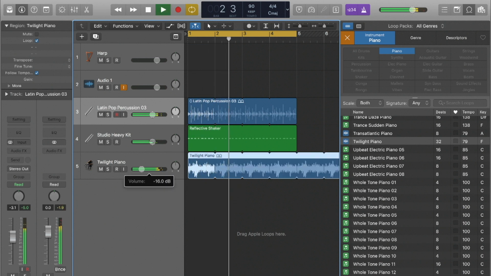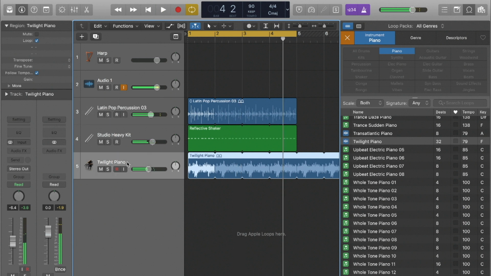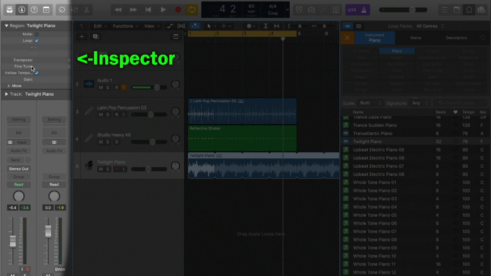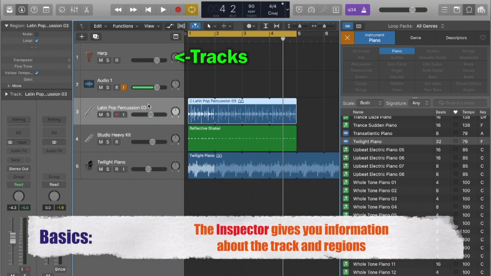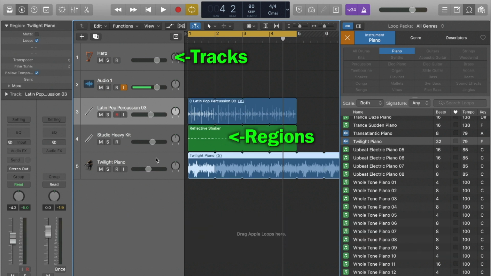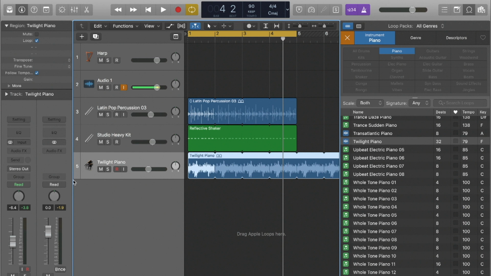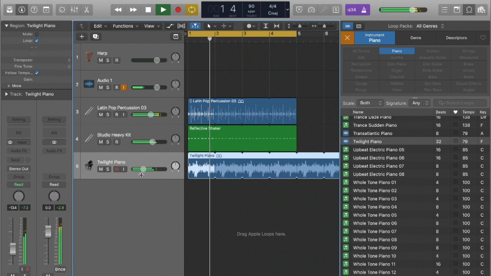It's a bit loud, so here you get a volume. If I highlight the track, I can see it here on the channel strip in the inspector. The inspector lets me see things on each track or each region. The regions are these blocks with information here. So, okay. See how they correlate here.